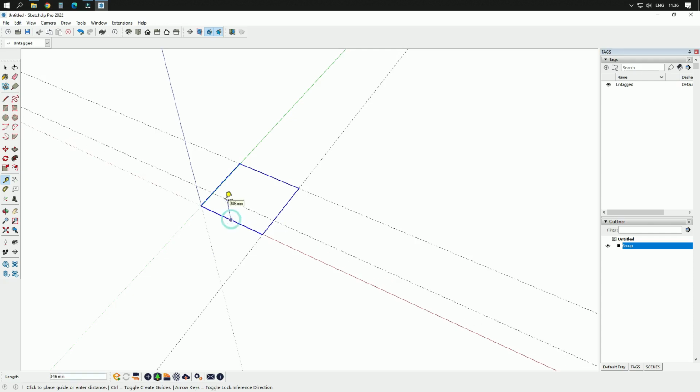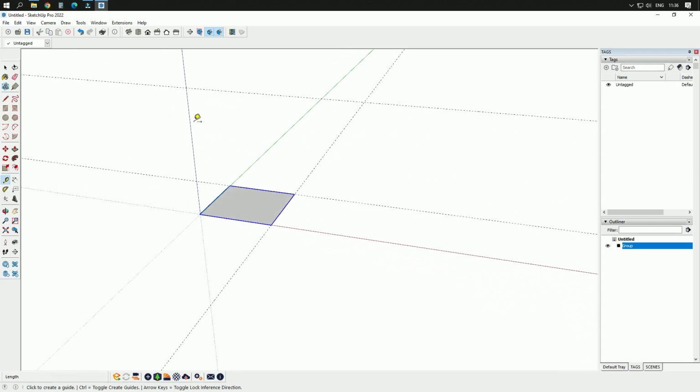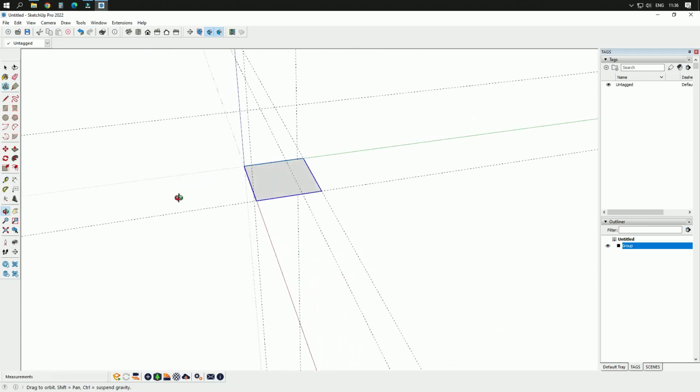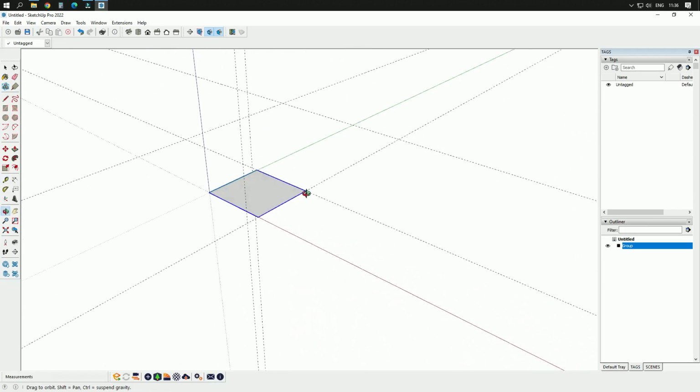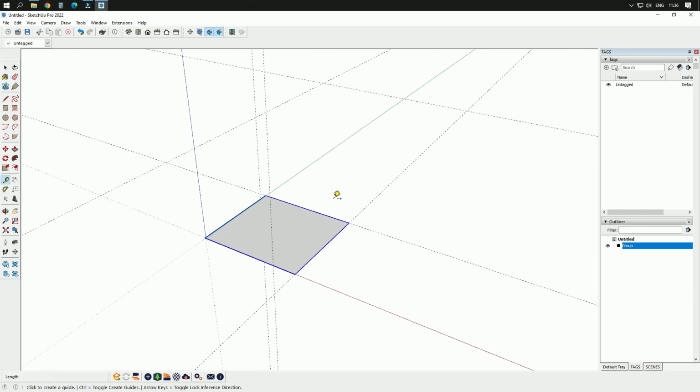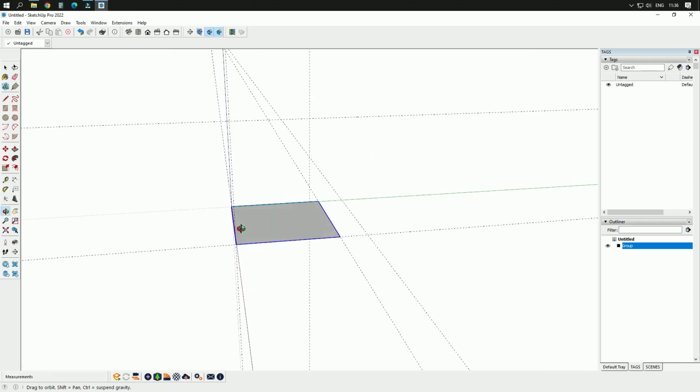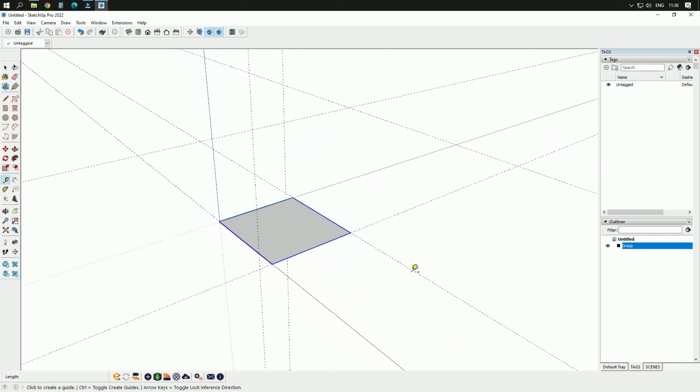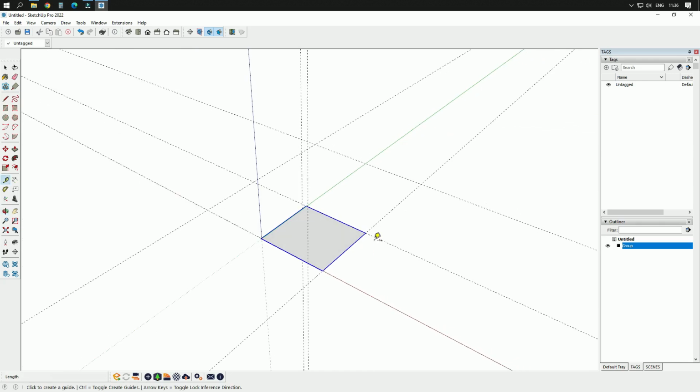You can draw this line in each direction. You can lock the direction of drawing. And by this way you can create 3D reference guides wherever you like, and then draw your objects.